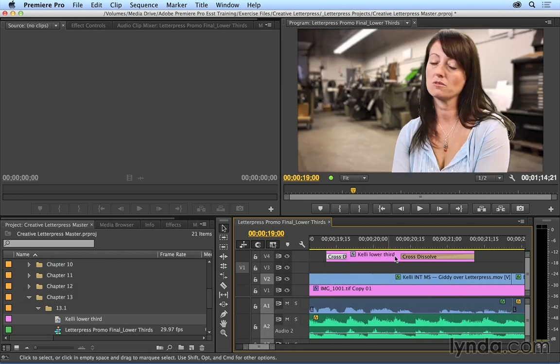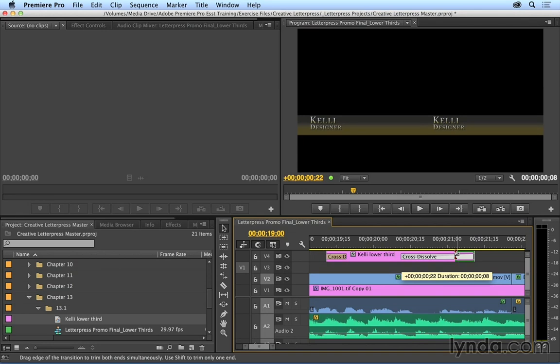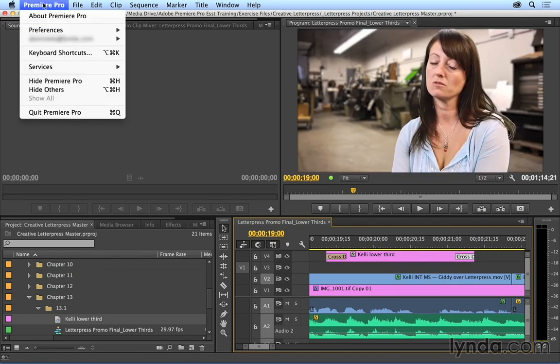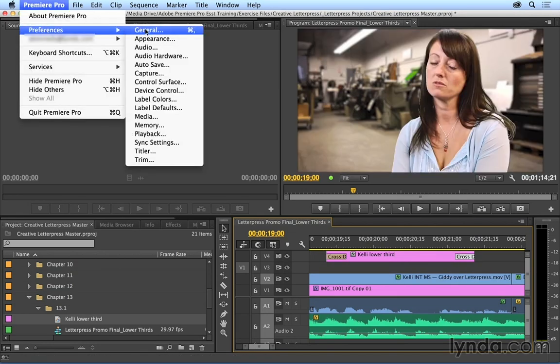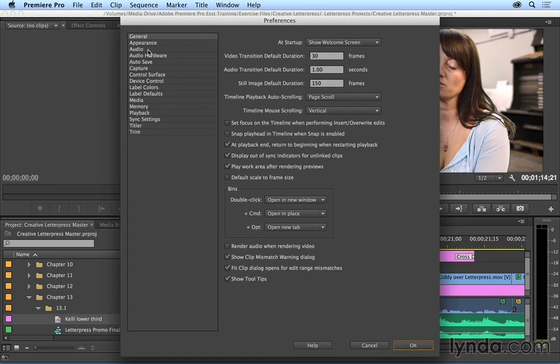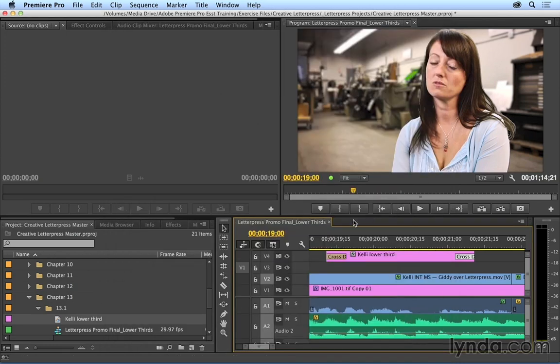If you consistently want shorter dissolves, remember you can always come up to Premiere Pro, Preferences, General, again under the Edit menu on a PC, and then Video Transition Default Duration, you can change that to 6 or 8 or whatever you want. And let's play this one more time.